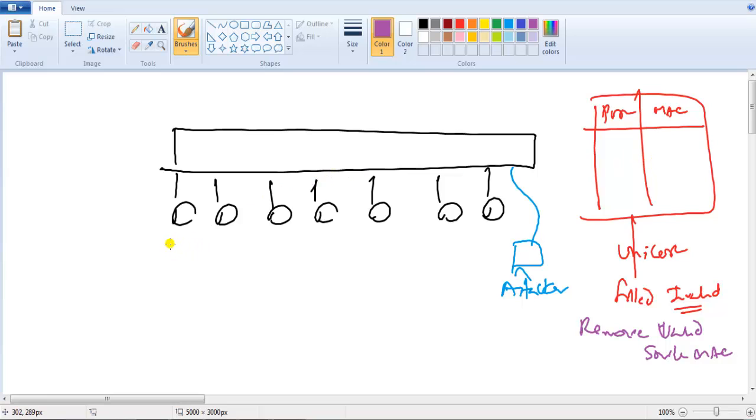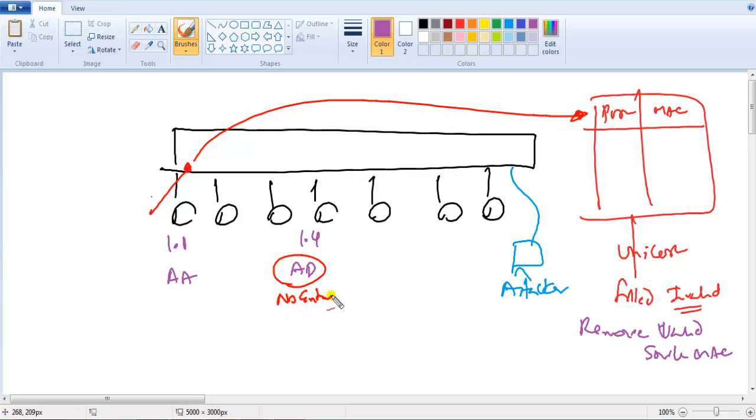Now in this scenario, if a valid user 1.1 wants to communicate with 1.4, let's say the MAC address is AA and the MAC address is AD, your packet reaches the switch. Now the switch is going to check the CAM table. In that CAM table, there is no entry for the destination MAC address, and whenever there is no entry for the destination MAC address, the switch simply sends a broadcast, or floods it, throughout the network. Now every time any valid user wants to communicate with any other user in the LAN, the switch simply floods it in the network. That's what switches will do.